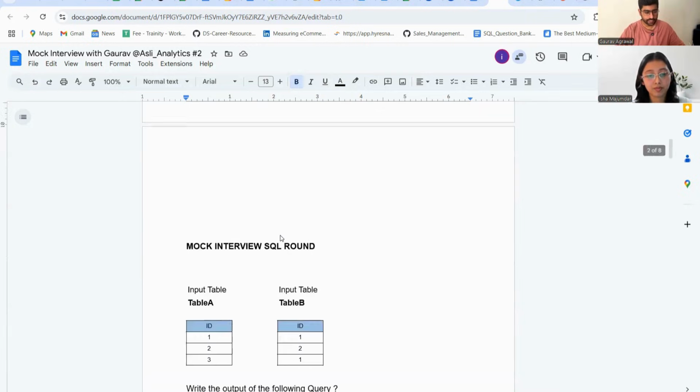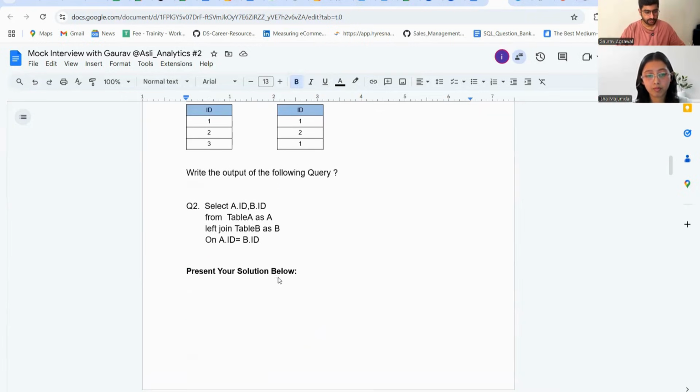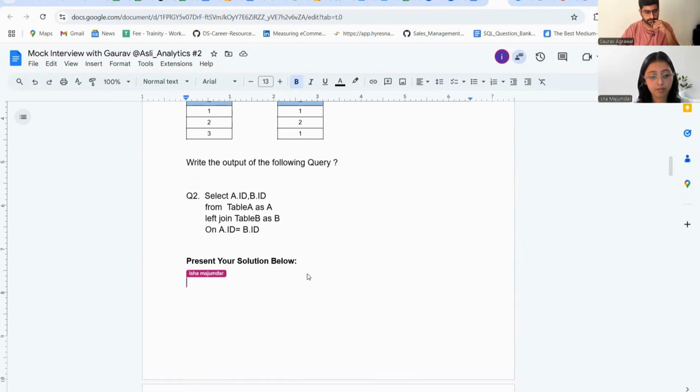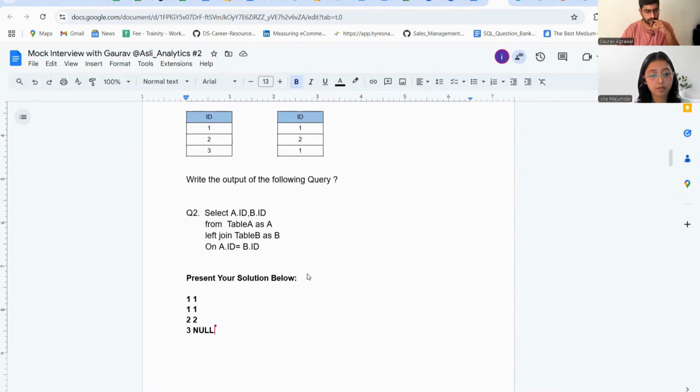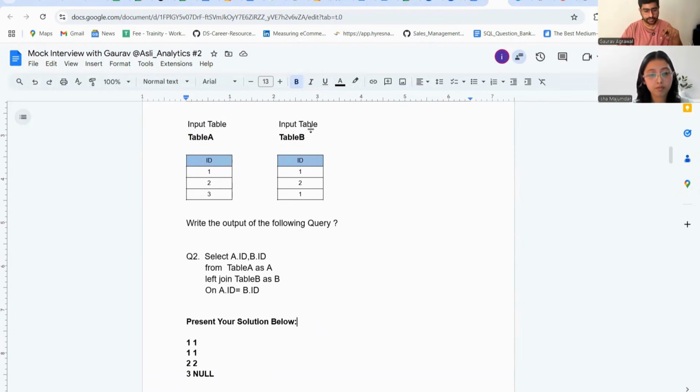Can you just copy this and type it here in question two? Present your answer below in question two. Sure. Okay, now if you see what I have done, there is a slight change in table B as compared to the previous question. Table B's order is not exactly the same. Maybe you can just look into that. Okay, got it.